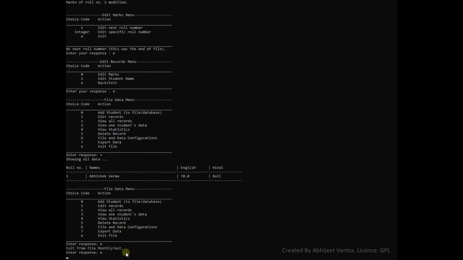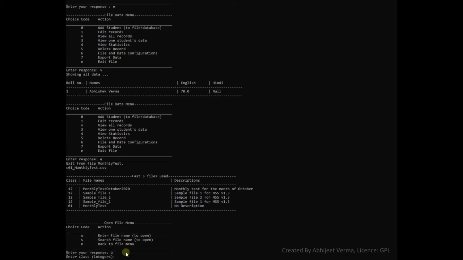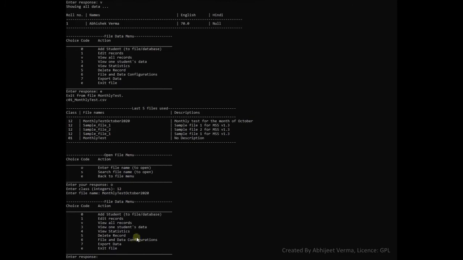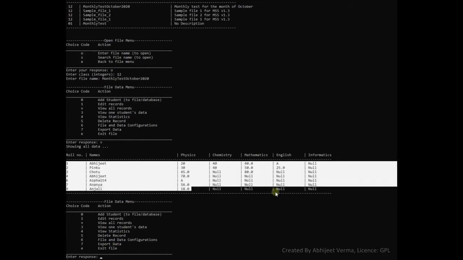So let's go back, E for exit and O for opening a new file, and we go through all that stuff again. 12, file name, you can see that file here actually. And yes, file data menu, that means the file is opened successfully. Now let's view all that data for our satisfaction, and here you can see all that data.